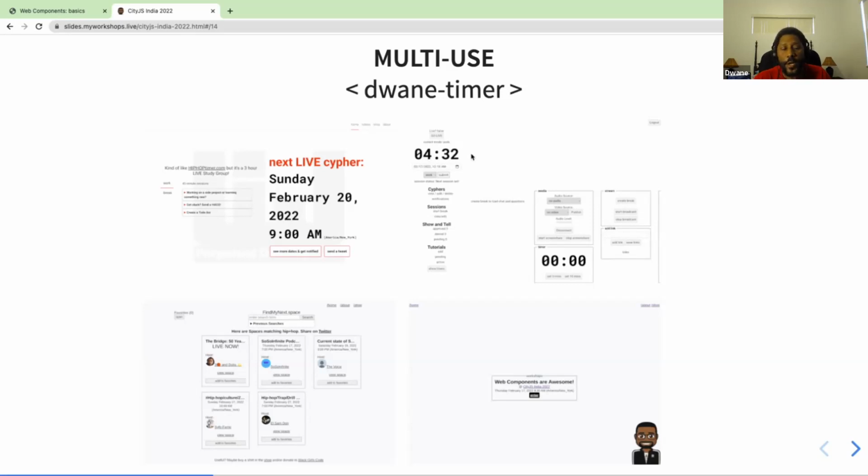And then when it reaches 0, I can also listen for an event and change things. That's why it says live now: the timer reached 0, it sent the event, I listened for the event in my application, and I switched it out with live now. So it's kind of amazing what you can do with just one element once you put some time and planning into it.